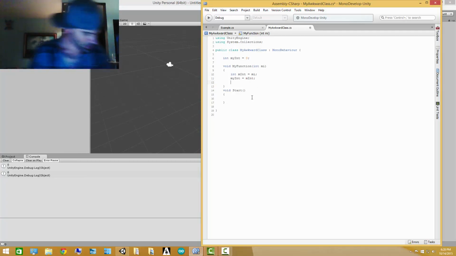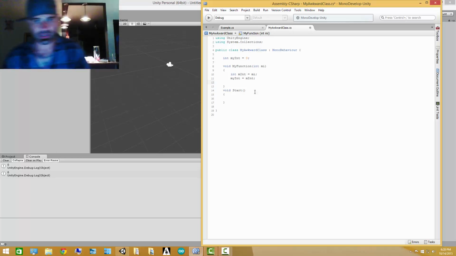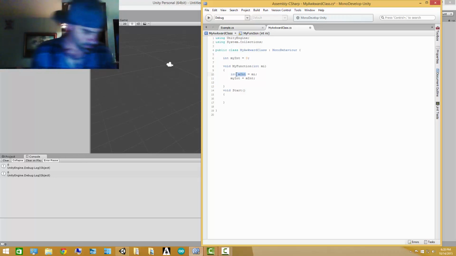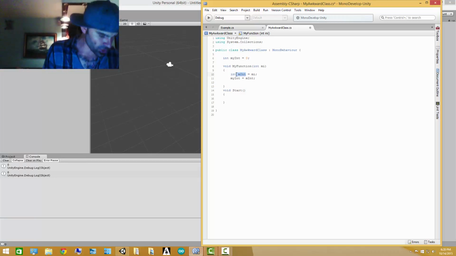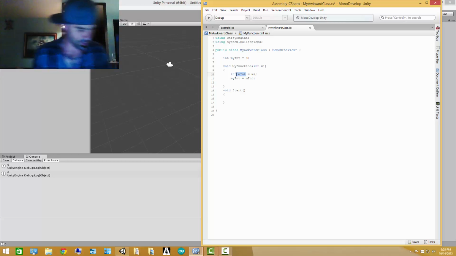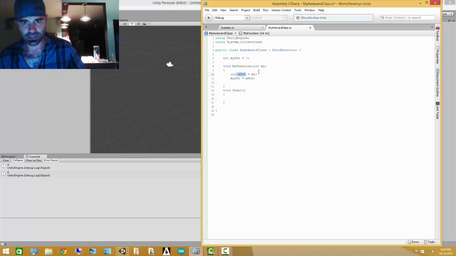Okay, cool. Got it. At the scope of the entire class, the integer is myInt. Within the function, myFunction in my class, a local variable only visible to myFunction is called mInt, which is right here. The variable from the function's argument list is simply mi, which is right there.